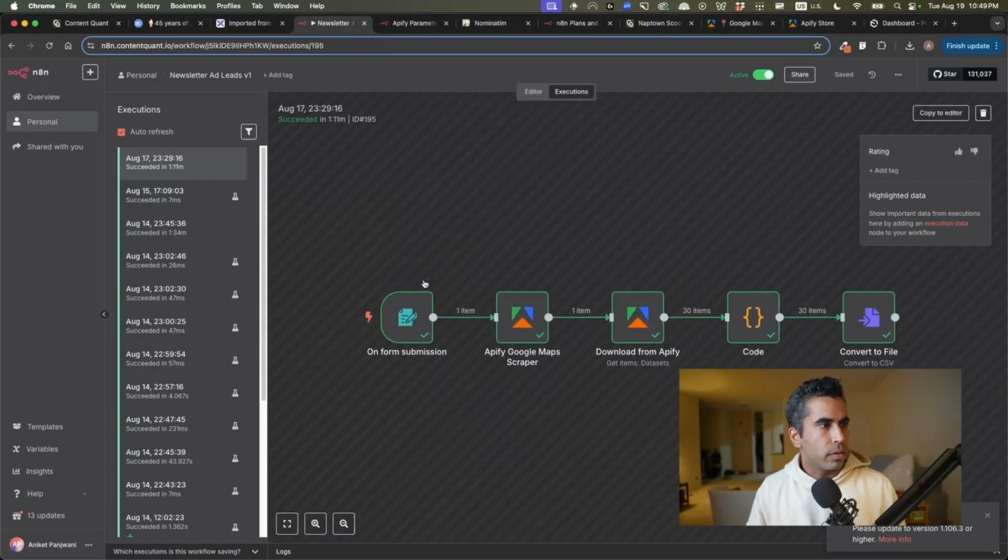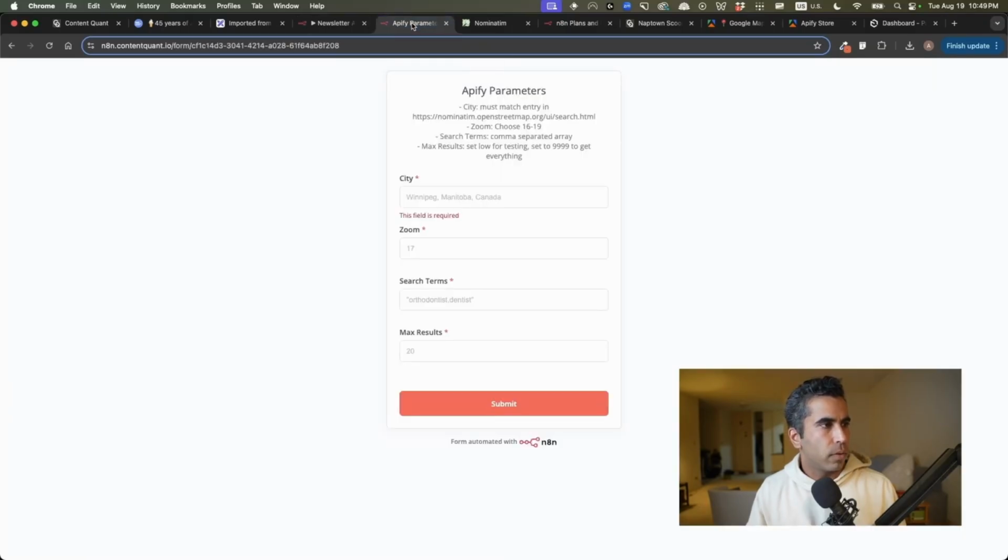So there's going to be a form which you submit with certain parameters. I'll show you the form. It looks like this. So you put in a city, you put in a level of zoom. I'm going to explain what that means, but that's like a level of zoom in Google Maps. You put in the search terms, so like orthodontist and dentist, and then you can choose a maximum number of results you want. As I'm going to show you, more results cost more money.